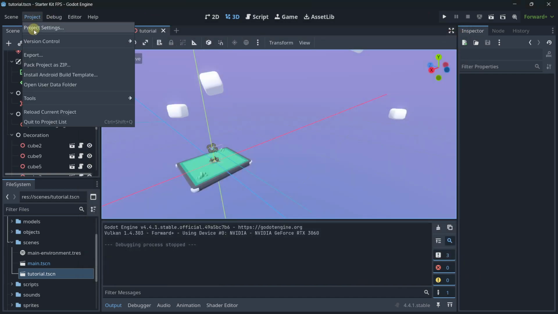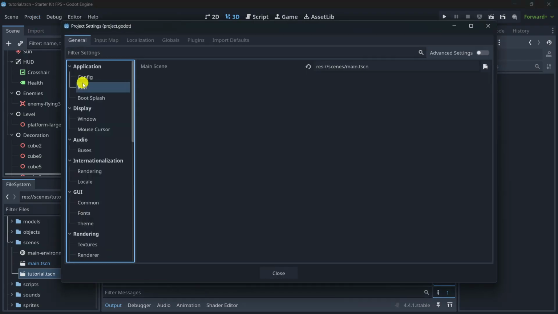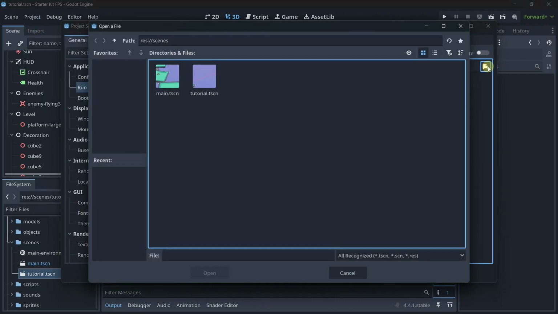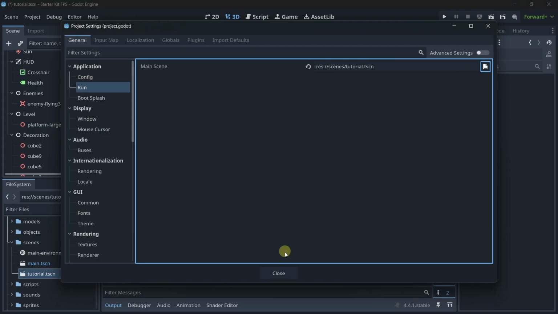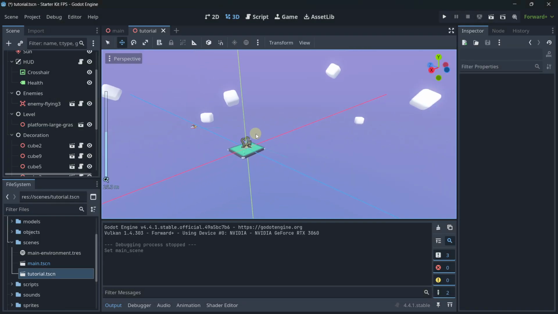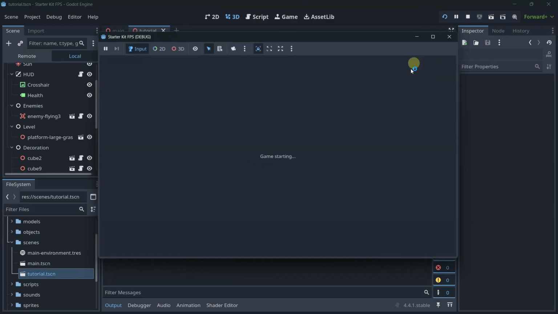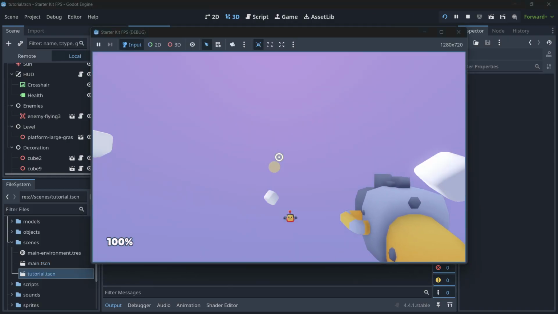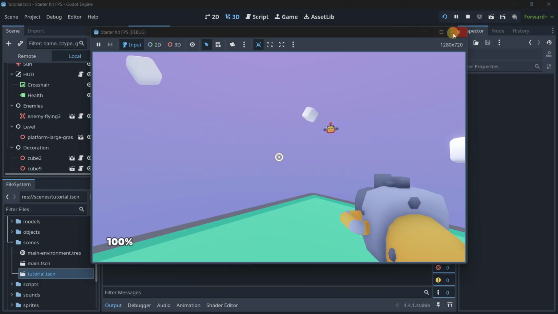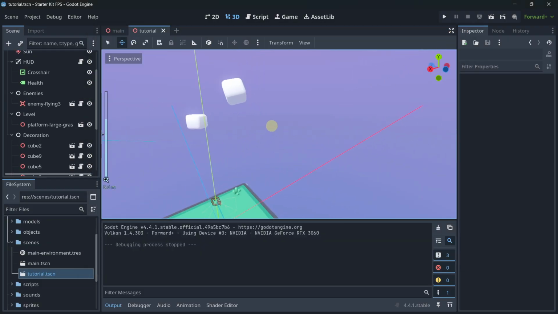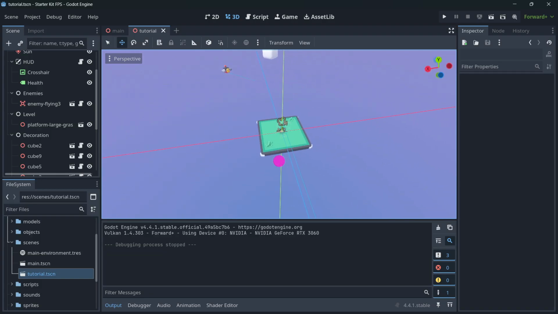So we have to change the main scene by going to project settings, run, and here in main we can change it to tutorial. Okay, there we go. So now when we run the project, we will indeed start off in the tutorial scene. Okay, that's cool.